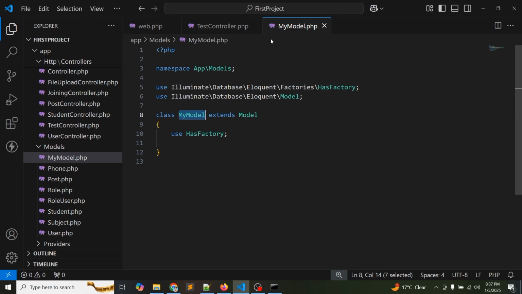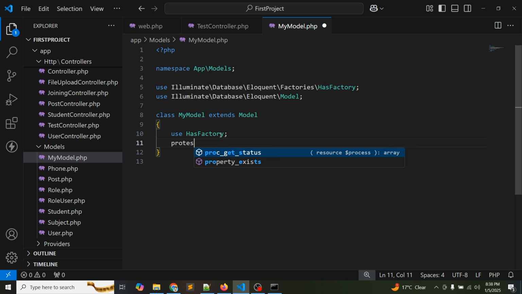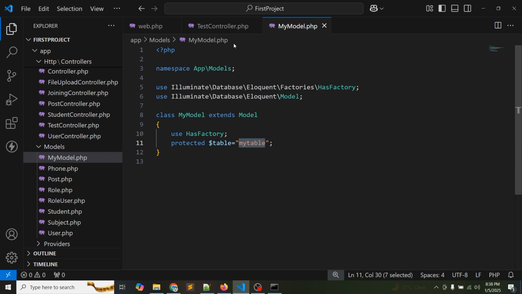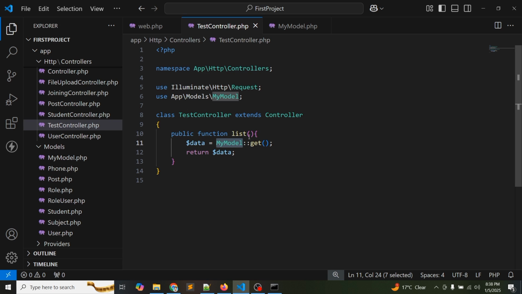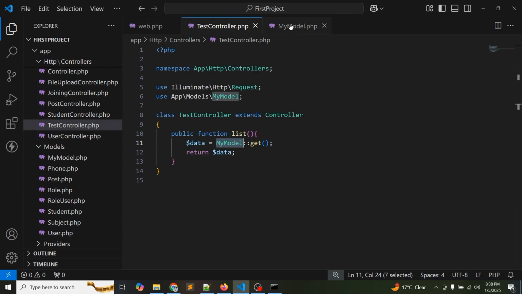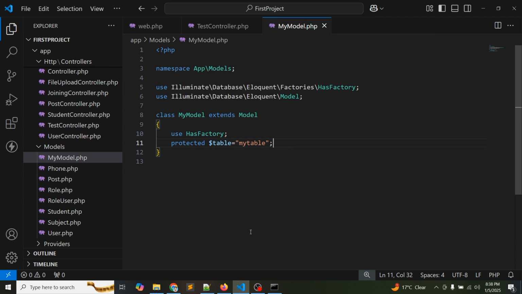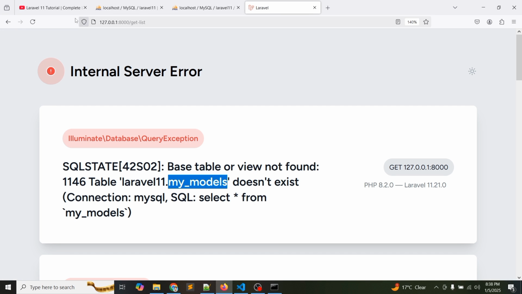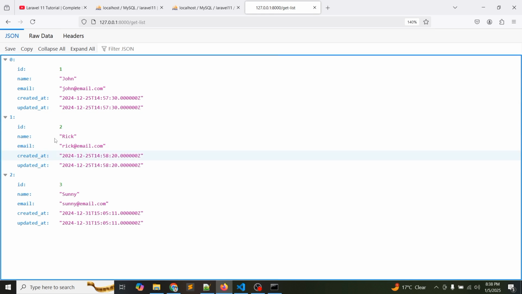Let's copy this my table and simply define protected $table and use my table. Now from inside this model it will access the my table data. When you call this MyModel, it will actually get the data from my table. This is the keyword that defines it. Now just go here and let's access this. It should get the data.